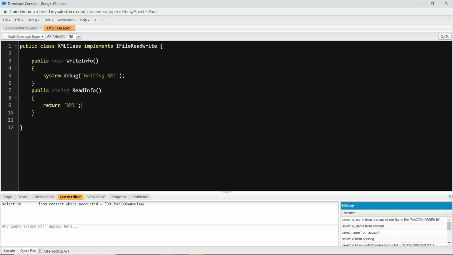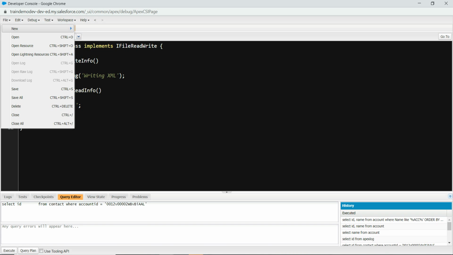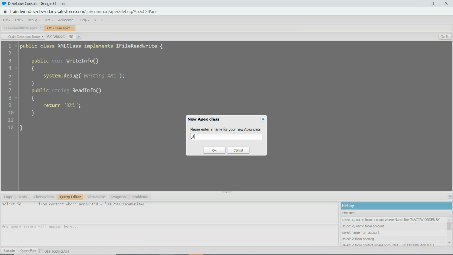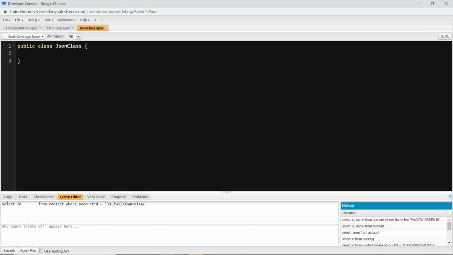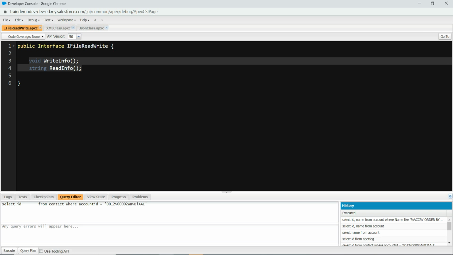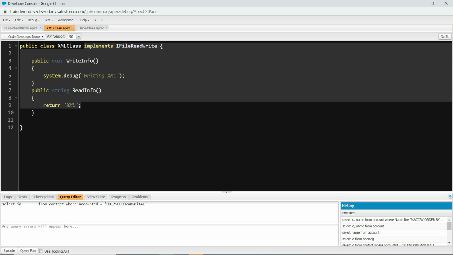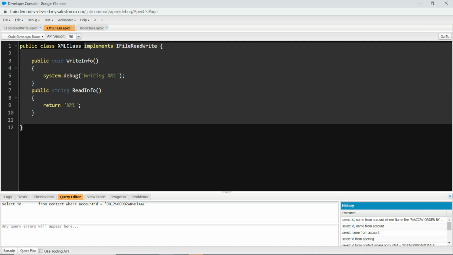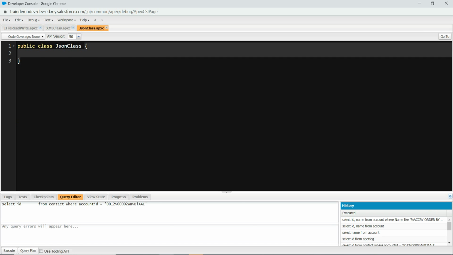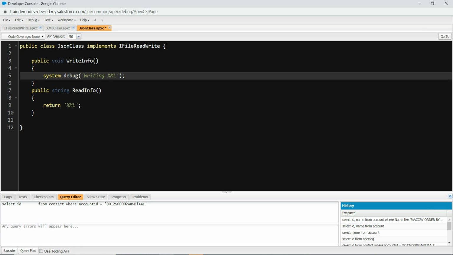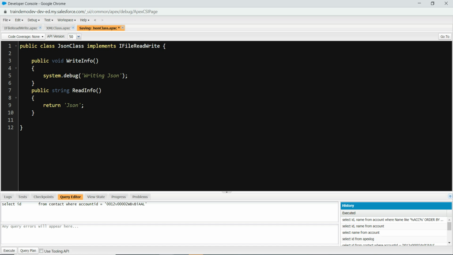Similarly, we're going to do the JSON class as well. It's very basic. Let me copy the similar stuff here, and instead of XML, I'm going to do JSON. So writing JSON, and return JSON. Nice and easy, nothing fancy about it. Now it's saving.